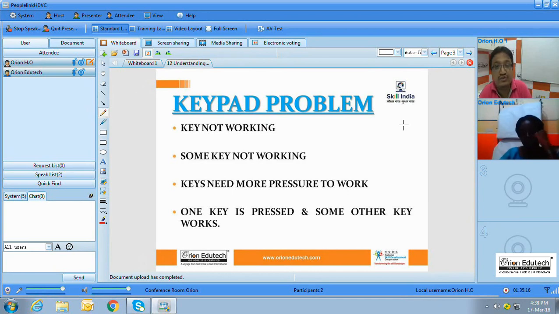If you find the keypad connection broken, then connect it via what? How do I connect the working condition key and the non-working condition key, what do I require to use? Do you have any idea? Which is required to resolve the non-working keypad problem? That means one key works, another key does not work. How do you repair it? Do you have any idea?